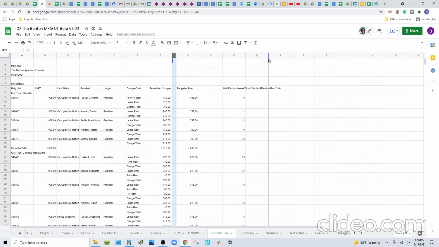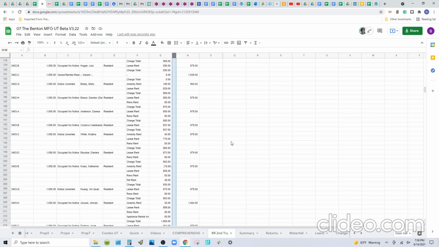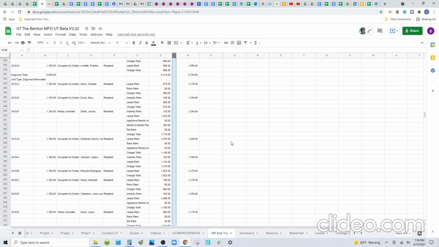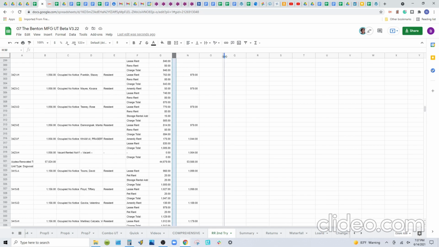What's this? This says unit details lease term, 6-month or 12-month. I don't care about that at the moment. Unit details effective rent calc. I don't see anything in that column. All right, let's scroll down. This is 116 units. You can see all these extra rows will have to be removed, right? Okay, so that's good. I'm going to collapse this too.